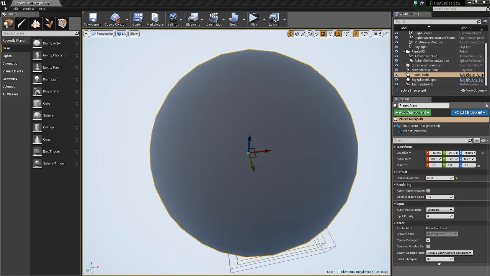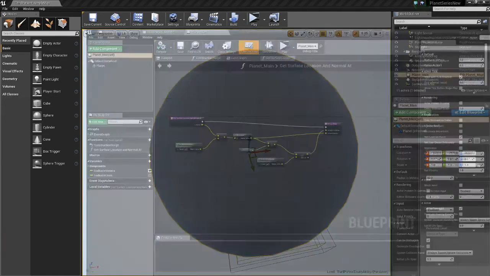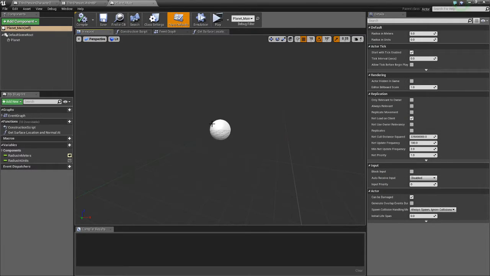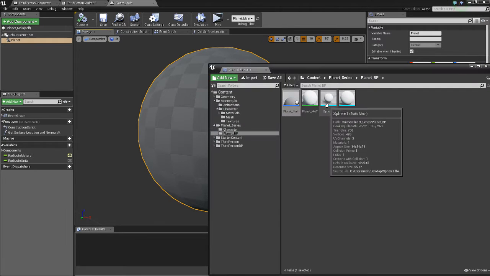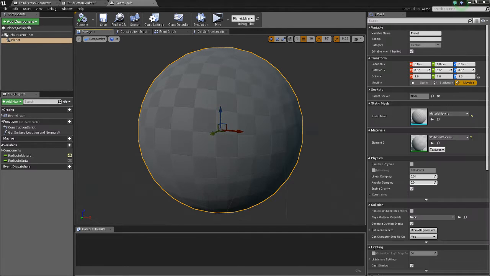Now we'll open up our planet BP here. Import. Now we get this selected. So we can go into content browser, select one of our spheres. Bam.